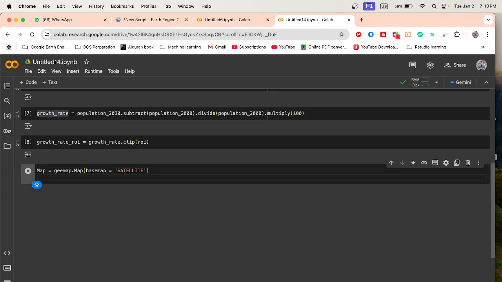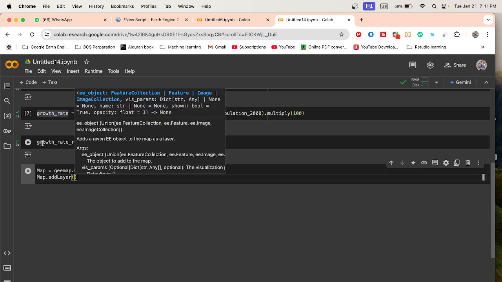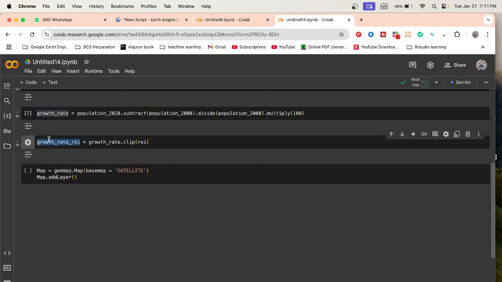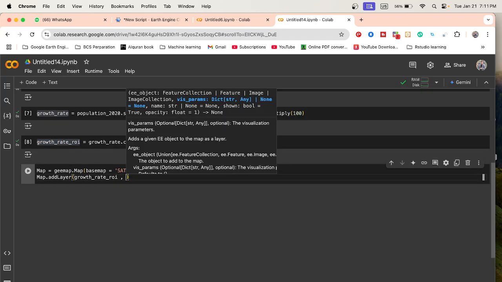I can easily visualize where the population growth rate is high and where it is low. To do this, I add a layer. So I put here map dot add layer and call this growth rate ROI, because it is stored in this map. Just paste here, and further define our visualization parameters.